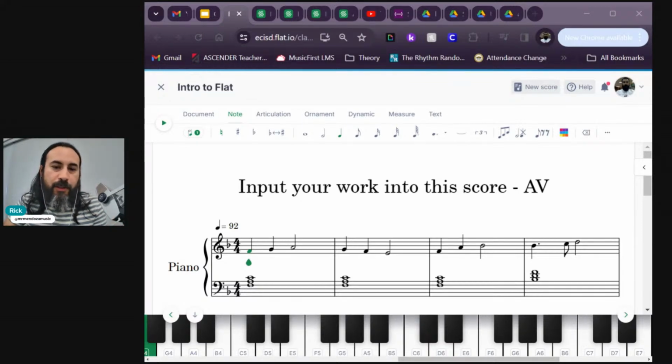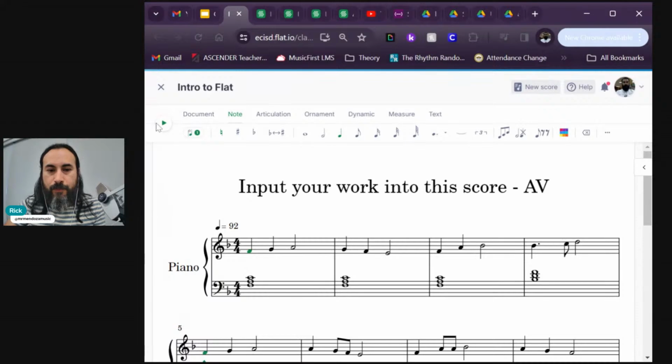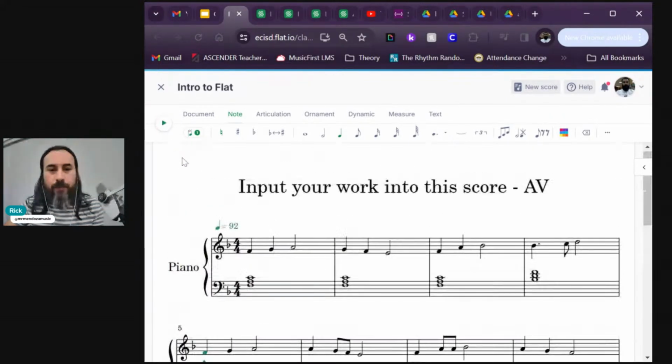So this is just a simple example of something that a student wrote down on paper and then transferred into Flat. It's one of the first assignments that they do. They're just getting familiar with writing out ideas over basic block chords. So here this is. Let me start that from the beginning.